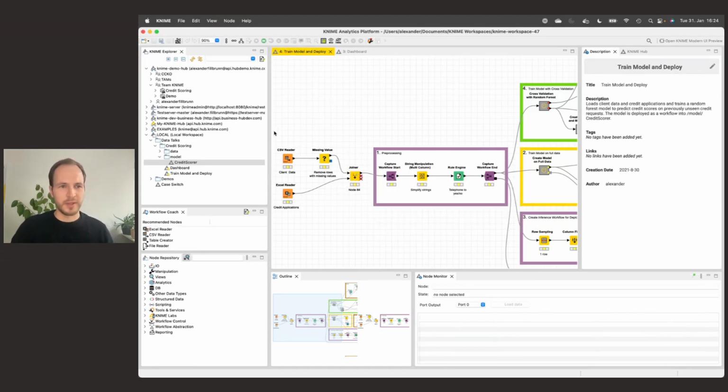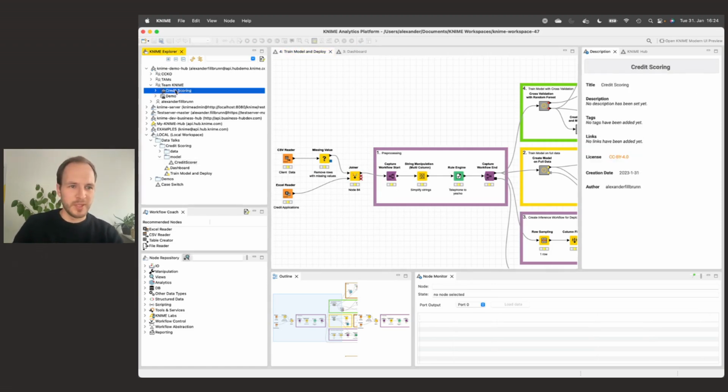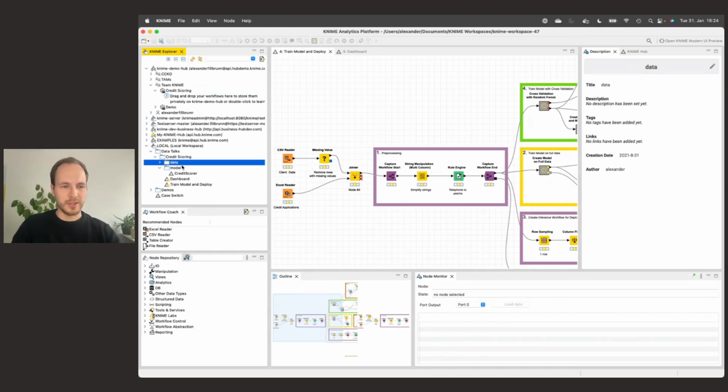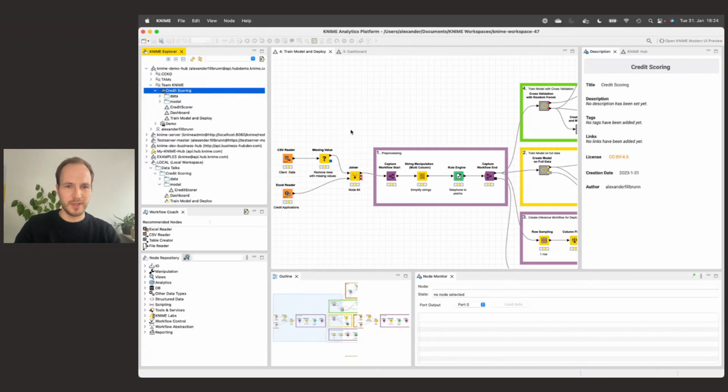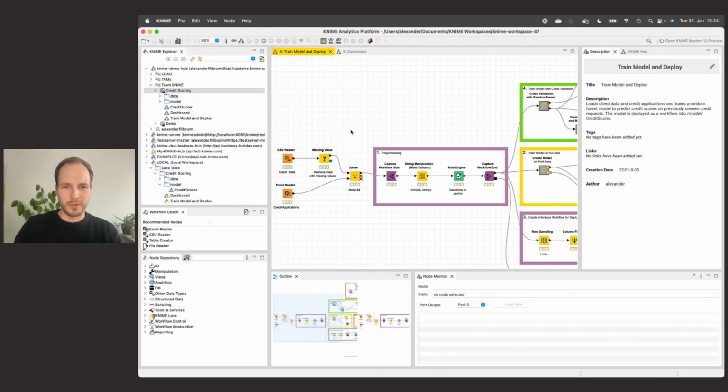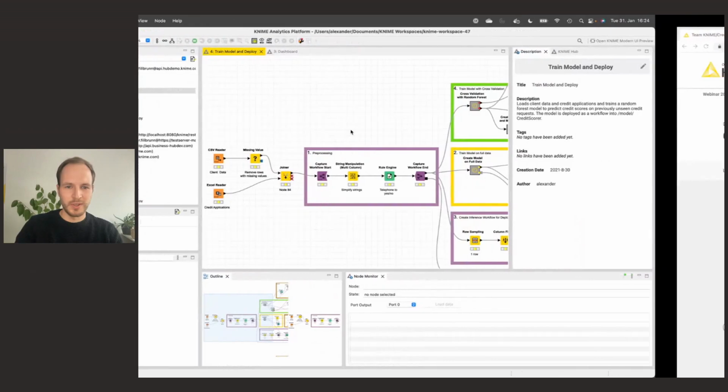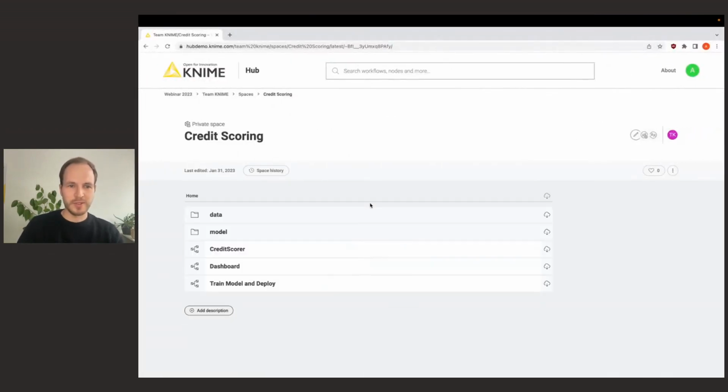It's very simple in the Knime Analytics platform. We see now the credit scoring space that I just created, and it's empty. And now I can just select the items that I want to put on the hub and drag and drop it into my space. Now it's uploading and it's there. Now we can switch back to the web UI. And I need to refresh the page once, and here's the data. Now this data is in a state that you could call the working state.